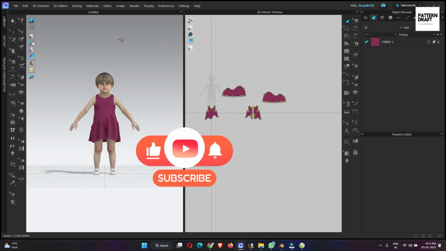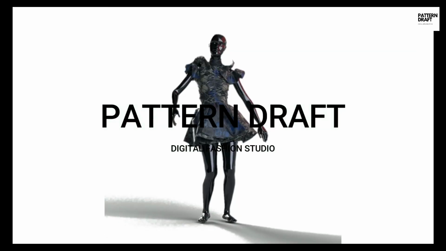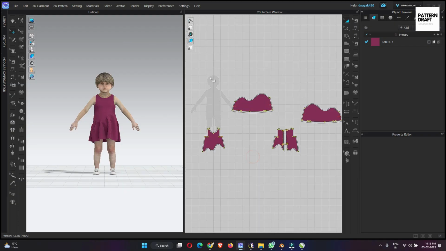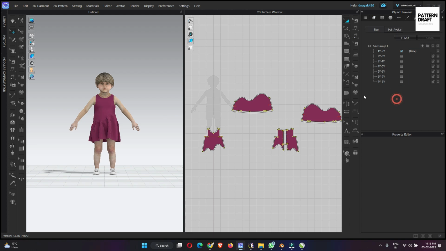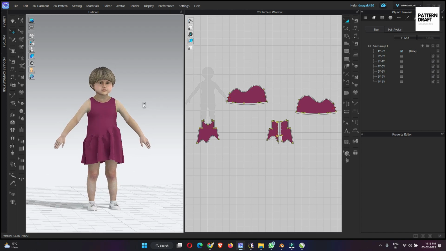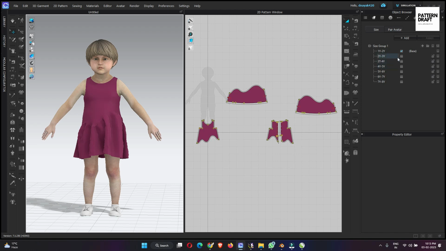So let's get started. To switch, you have to switch to the grading tab. Here are all the sizes which you had graded. To show you, I will switch the sizes here and the body size also switches.